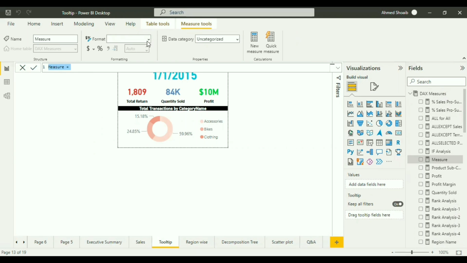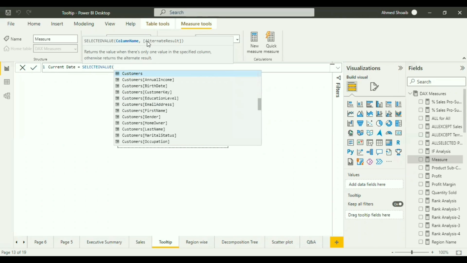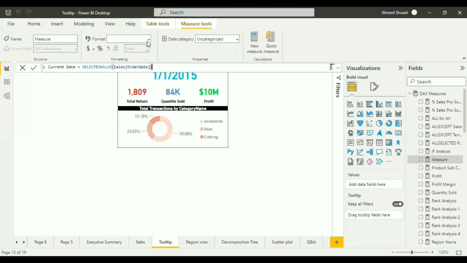Okay, so I'll go for this thing that it should be like current date, a new measure like current date. And for current date you can add it like, let's suppose I say that it's like selected value. Okay, selected value, and I go to sales, and sales I have already. Okay, that's it. Boom. And this is my current date.